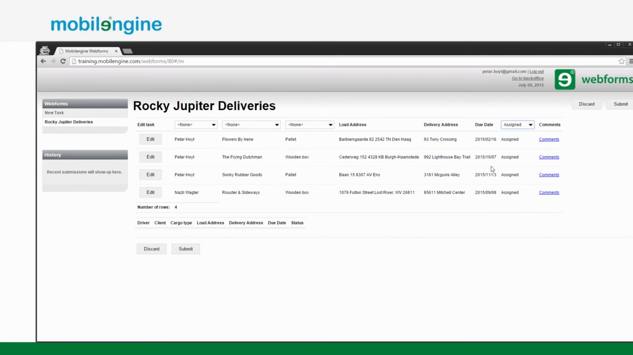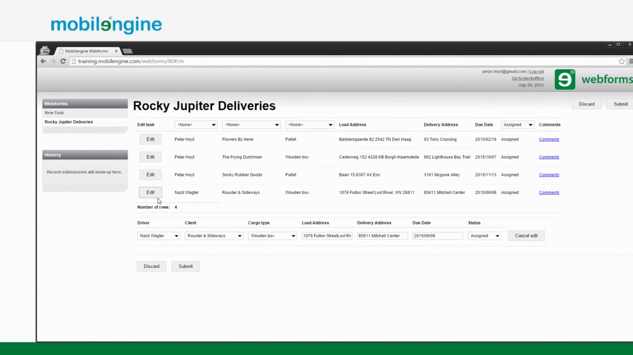In the next section, you'll be enhancing the user experience for the Rocky Jupiter Deliveries web form a bit before making it fully functional with a workflow script and handing it over to the admins.